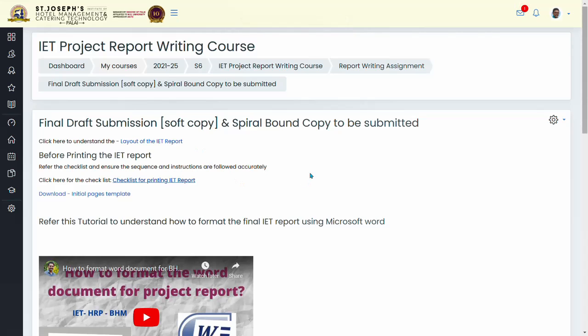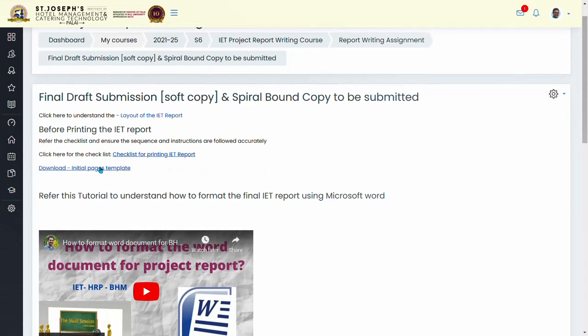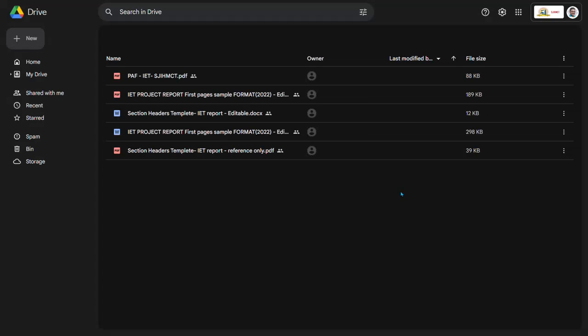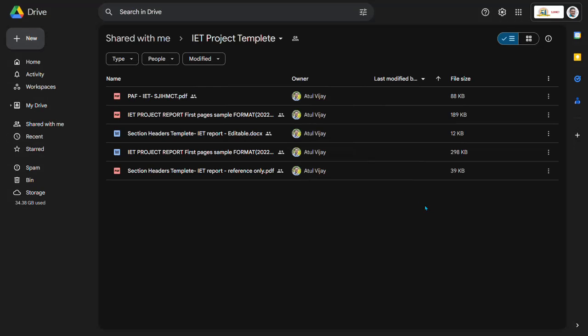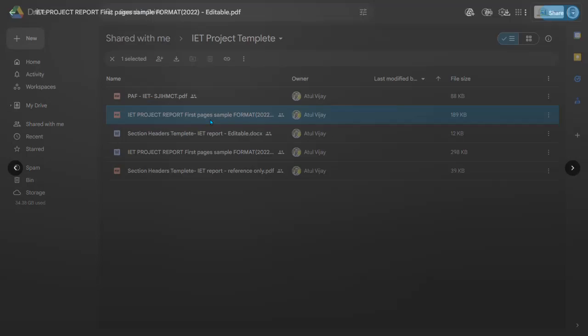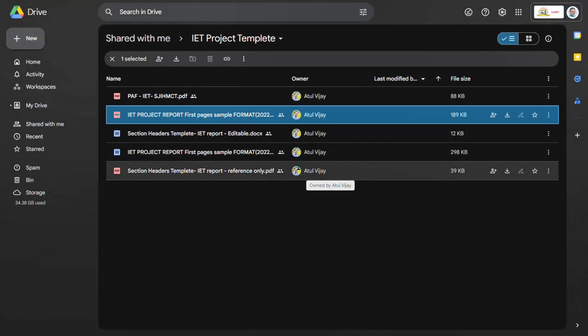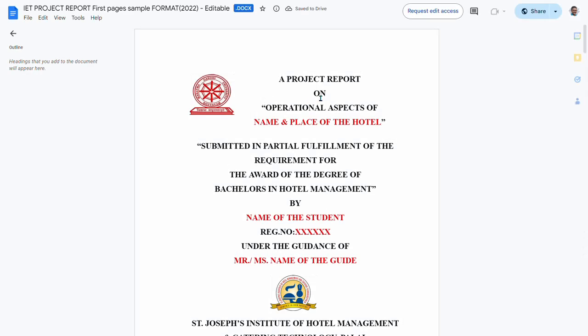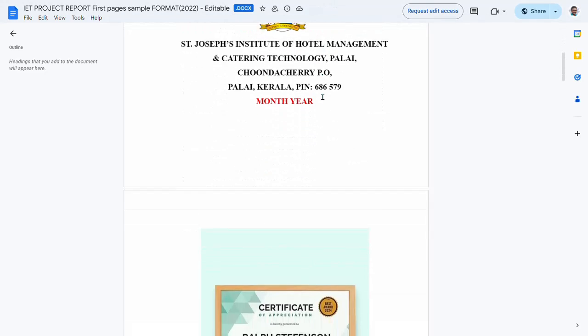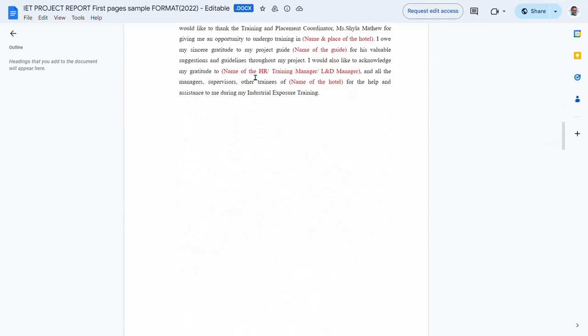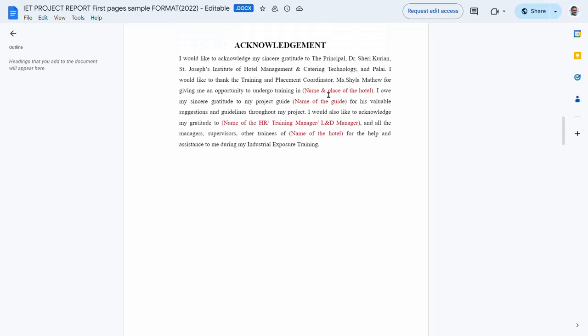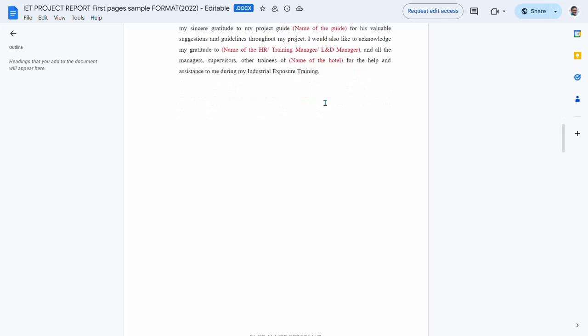Okay, coming back to the Moodle. Here there is a link to download the initial pages template. This is the first page's PDF. The PDF is for reference. There are 7 pages. Now you can download this particular Word format. Right, so this is editable. All these things which are in red color, you have to edit and put your details and convert it back to black color.